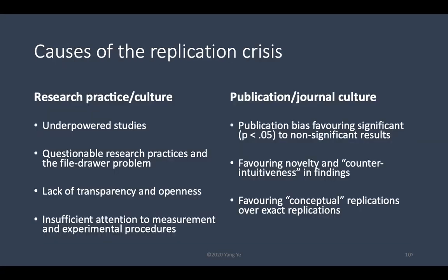And afterwards, they're finding that a lot of the papers, including a lot of textbook findings, cannot be replicated. And there's a lot of causes of this replication crisis. One is that in our research practice, we have a lot of underpowered studies with small sample sizes. We have questionable research practices, which I will talk about soon. And there's a lack of transparency and openness, which means people refuse to share their materials and their original data.